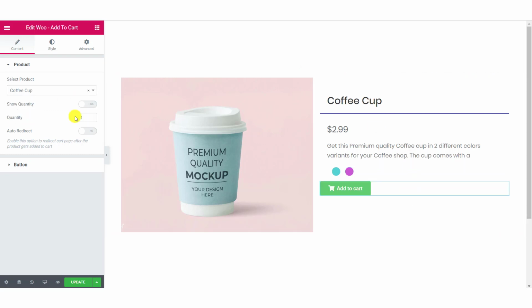If you want to show quantity for your product using the WooCommerce data, you can enable this toggle button. But if you want to enter a custom quantity, you can use this field and enter the number of products that you want to add here. If you want to enable the auto redirect option, you can toggle on the switch. So this will automatically redirect your users to the cart page after the product gets added to the cart.